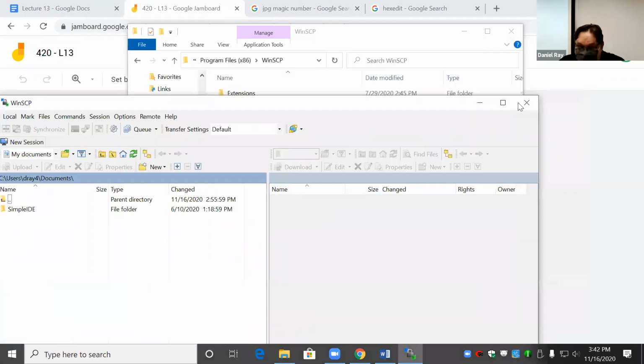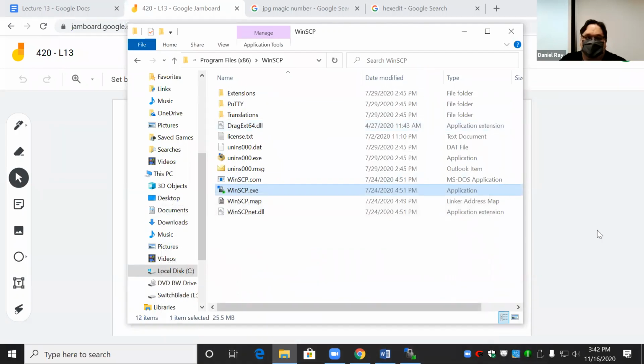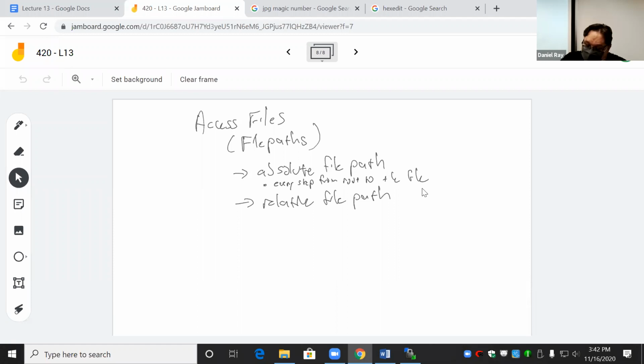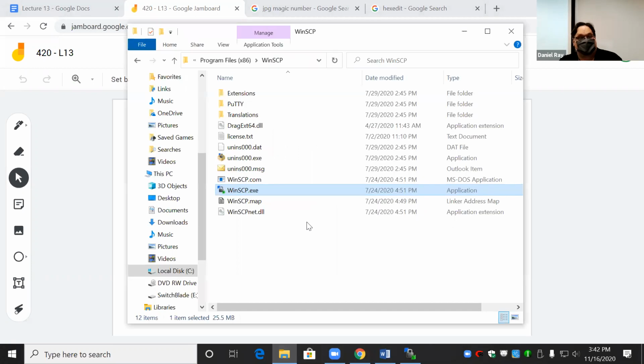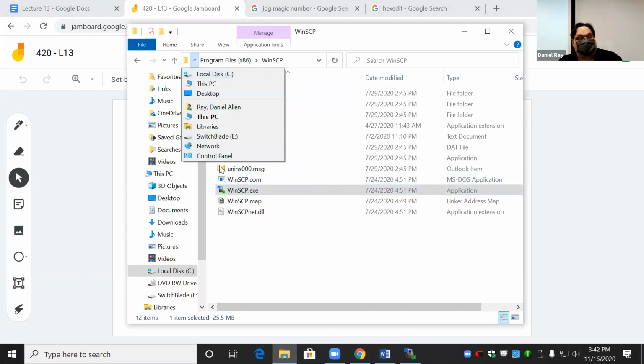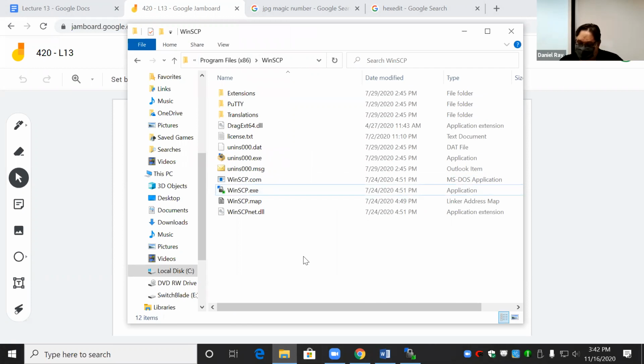The absolute file path is something like, and the notation is different depending on what operating system you're using, so that confuses things, but it's something like C:, which is the name of the root folder of my hard drive, /, I don't remember the sequence we used anymore, I guess Program Files / WinSCP / I run out of room, but it's called WinSCP.exe. That's the full absolute file path.